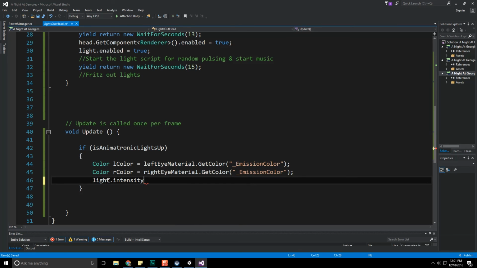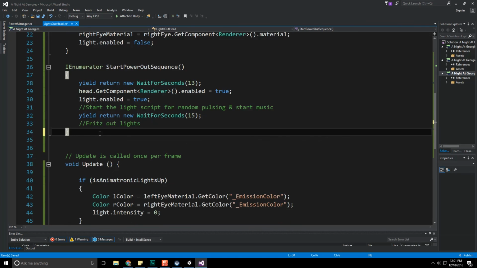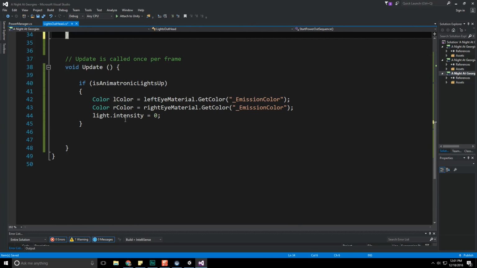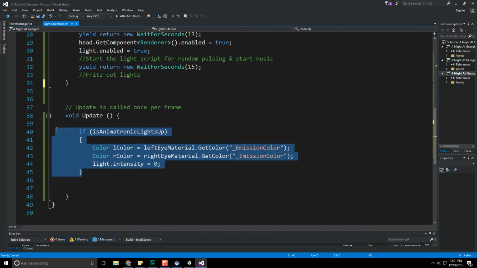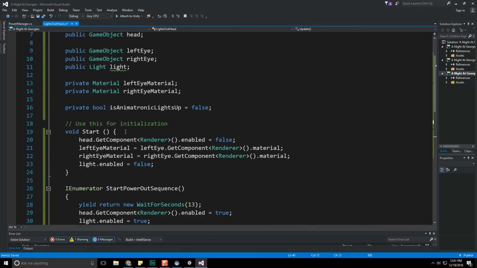Let's grab the light intensity, and for now, just set it to be equal to 0. We'll be dealing with the actual intensity ramp up and ramp down later on. Now, that's really it for this video. It's gone on for long enough. What we're going to do in the following video is, of course, make a function that's going to actually handle ramping up and ramping down things.